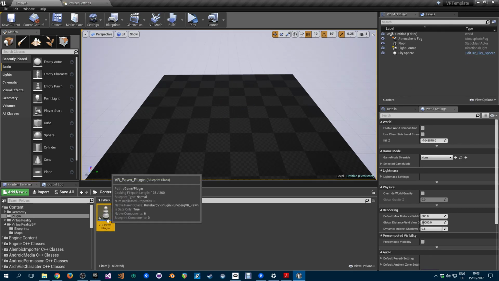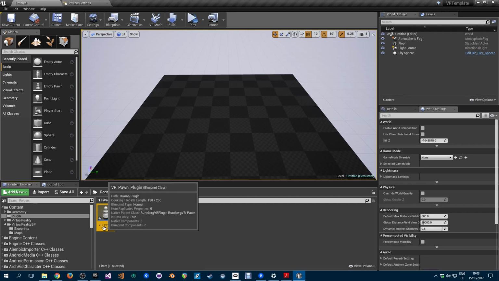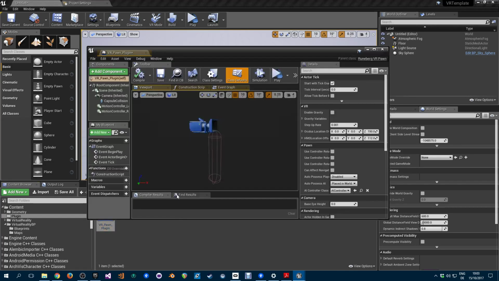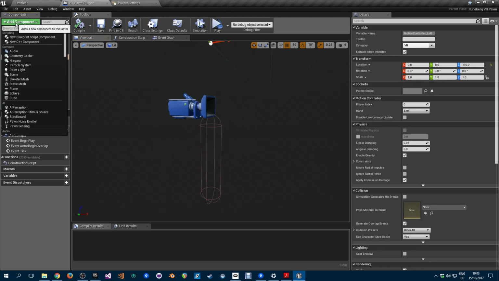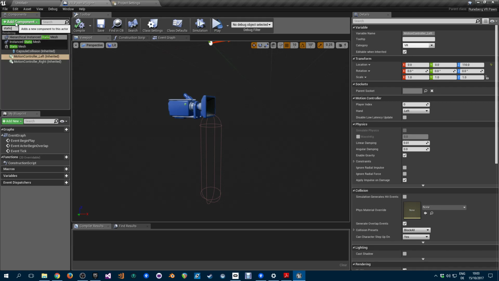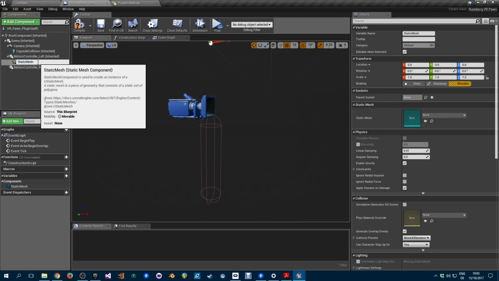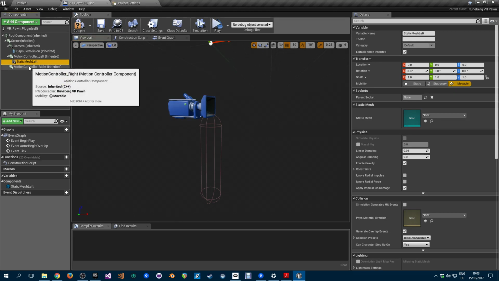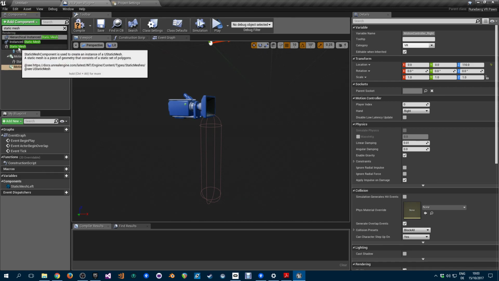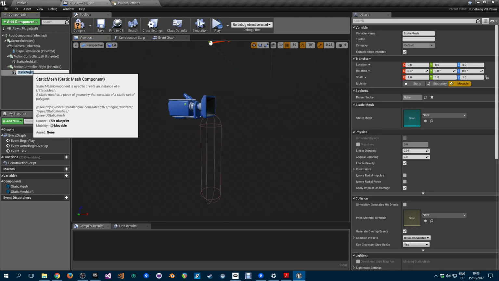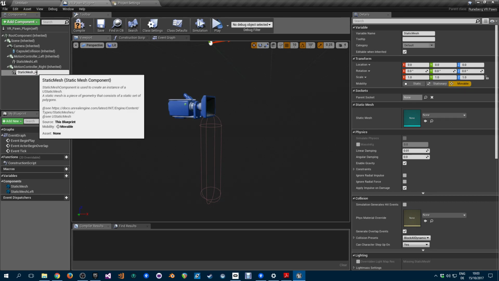So basically one of the things that the plugin gives you is a pre-configured pawn with motion controllers in it, all set up, and also a capsule collision in case you need it for your game or VR experience. And all you need to do then is to add either a static mesh or a skeletal mesh. So I'm gonna add static mesh left, then I'm gonna add a static mesh right. All of the other settings should be already correct, so you don't need to do a lot of extra code.